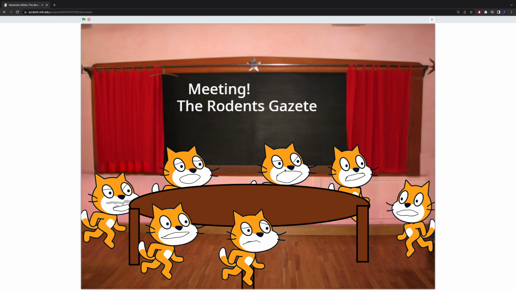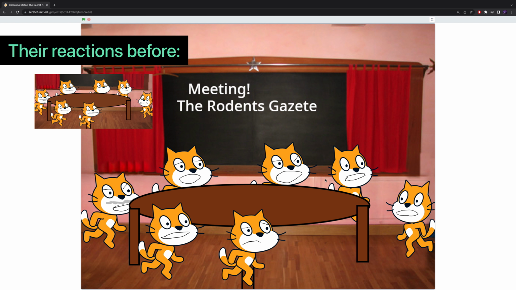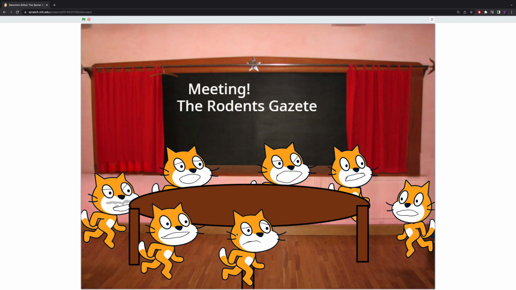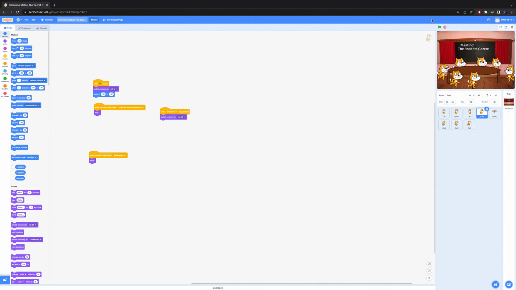So if you just saw, I clicked the arrow keys and then all of them decide to show reactions. That's how he lost it. So these are all the mice's reactions. Or I should say cats, but in the Geronimo Stilton book, there are actually mice here, right? Alright, so on to the next one.